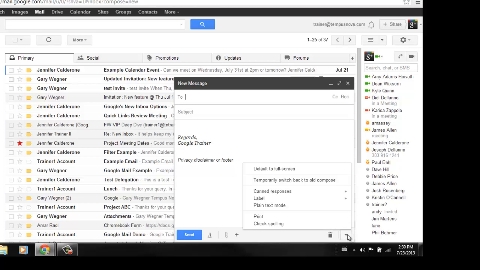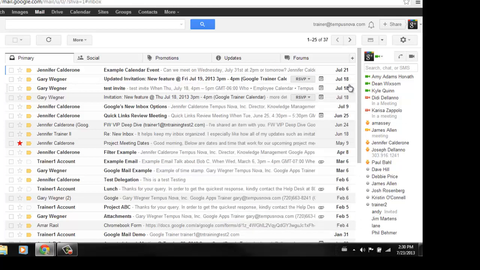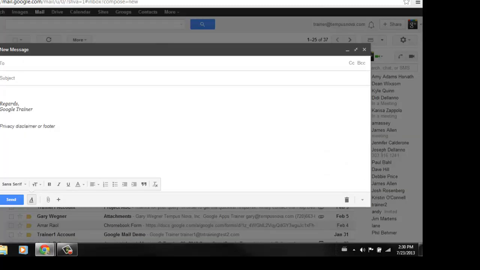If we click on that, you'll notice that in the menu line, you now have at the very top Default to Full Screen. If we select that, it will automatically select Default to Full Screen on your next Compose. So for example, if we go ahead and close this window, go to Compose, you'll notice that the new Compose will come back into the middle of your screen as a full screen feature.